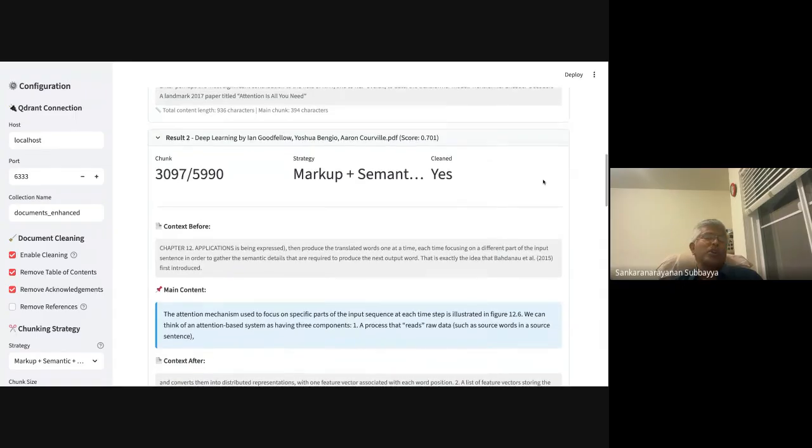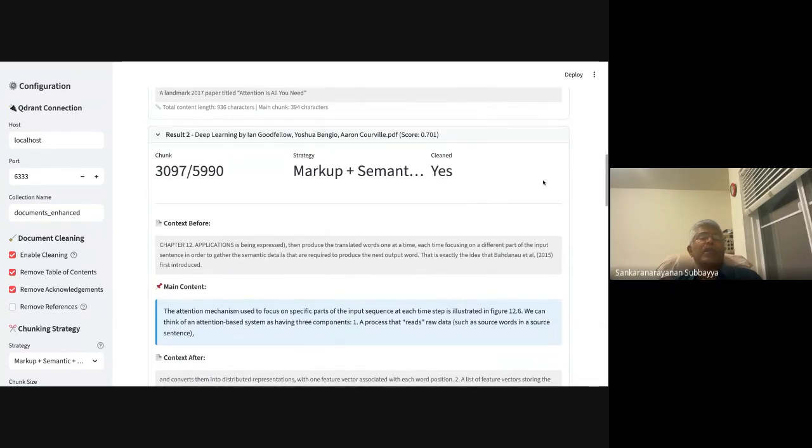I wanted to enhance this further, and this particular project is available as an application in my GitHub repository. Its name is Document Search by PDF.